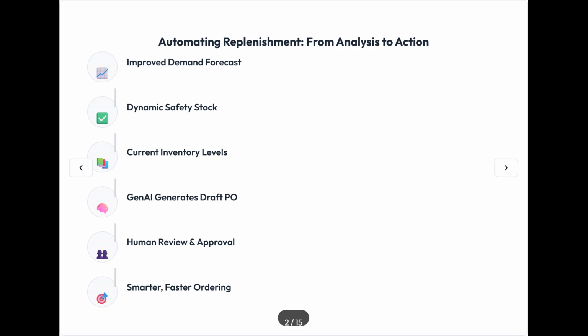Importantly, automation does not mean removing people. As the document states, automation does not mean removing people. It means changing their role from doing manual calculations to making strategic decisions. Think of the AI as a powerful assistant. It does the heavy lifting, then presents a recommendation for your review. This human-in-the-loop approach combines AI's speed with your experience and judgment.